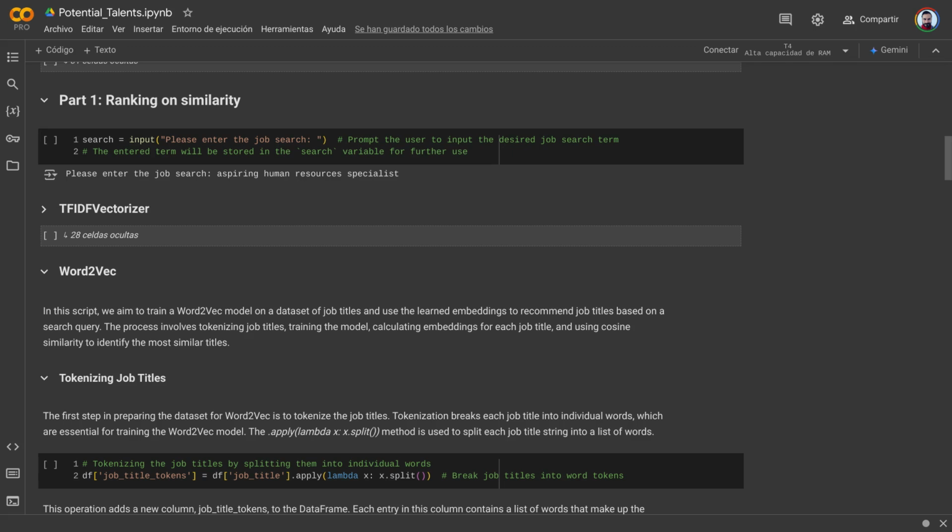Today, we'll explore how to train a custom Word2Vec model and use it to build a job recommendation system. We'll break it all down step by step, covering everything from tokenizing text to calculating embeddings and making smart recommendations based on semantic similarity. If you're new to Word2Vec or looking for a hands-on example of how to use it in Python, this tutorial is for you.